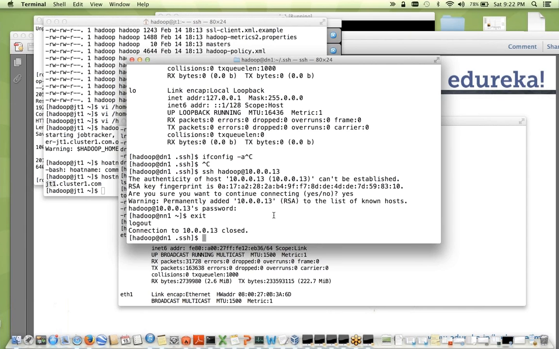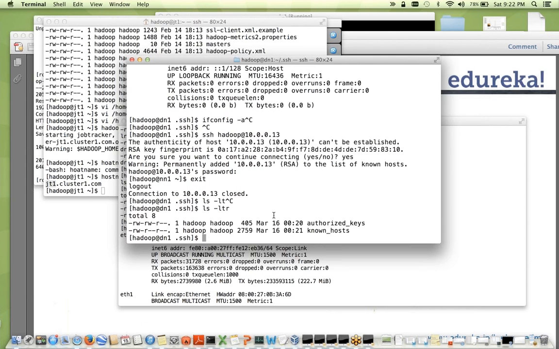Another thing I have to do is make sure I have the right permissions on this authorized_keys file, which is 600, which is fine. So that's what you do. You get the public key and copy it onto the host you're trying to SSH to, under authorized_keys, and then that host will authorize the SSH.